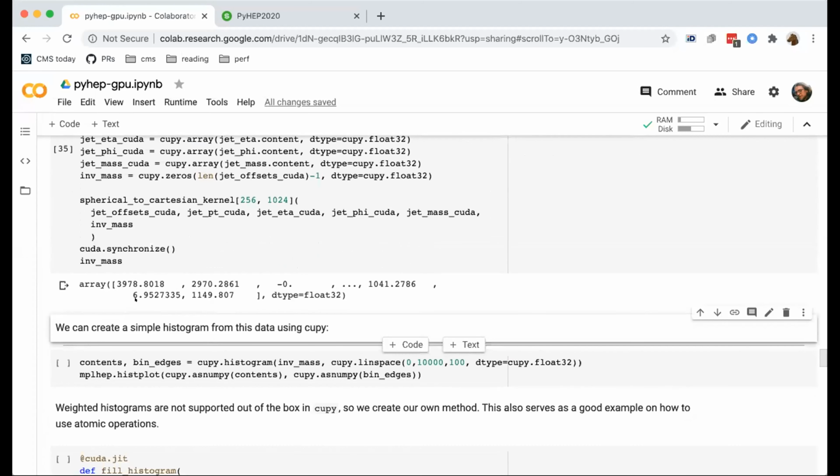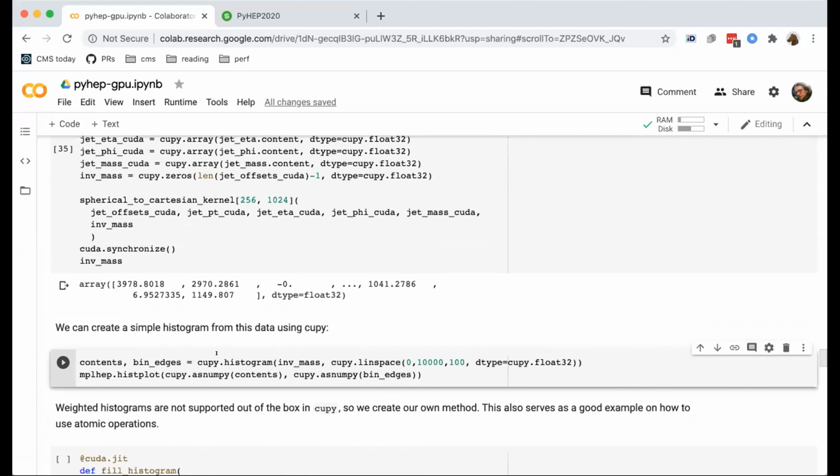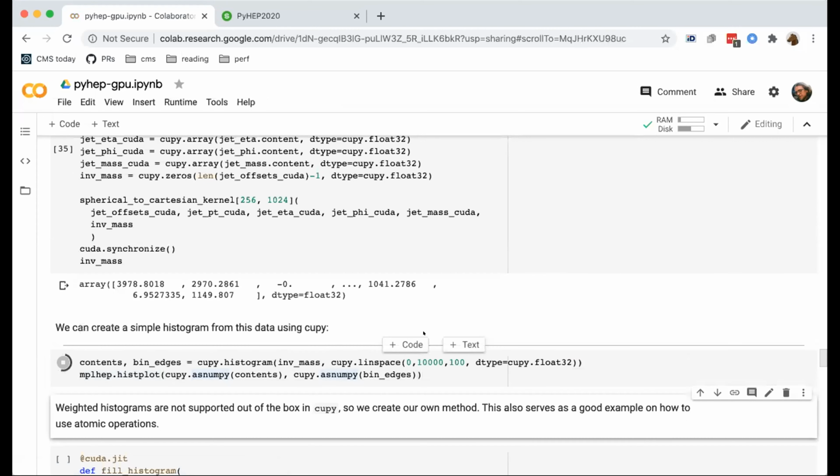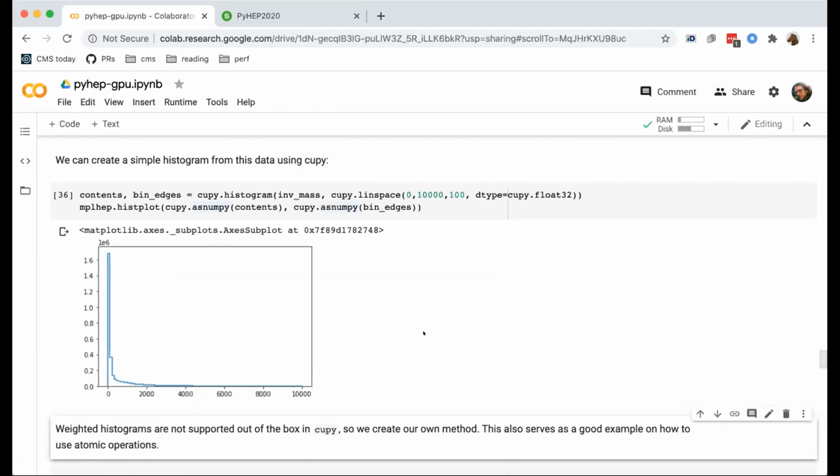Now, we can also create a simple histogram from these values using CuPy built-ins. So we have cupy.histogram, which works exactly as NumPy histogram. And crucially, we need to make sure that we use float32s also for the bin edges. Otherwise, you might have a silent slowdown. And let's plot that histogram with our favorite plotting library, matplotlib/hep. Okay, and there we go. So one can do simple histograms directly using CuPy.